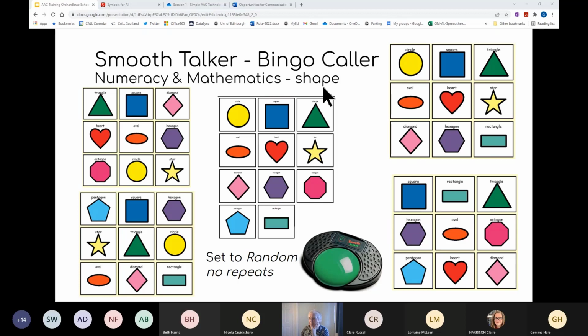What the slide shows is that this central set of items you would record in. So you would record all of these 11 items into your Smooth Talker. Then hand out the boards. Each of these boards is slightly different. Obviously each of them is missing 2, as you'd find in normal bingo cards. And then you would set it to random mode with no repeats.